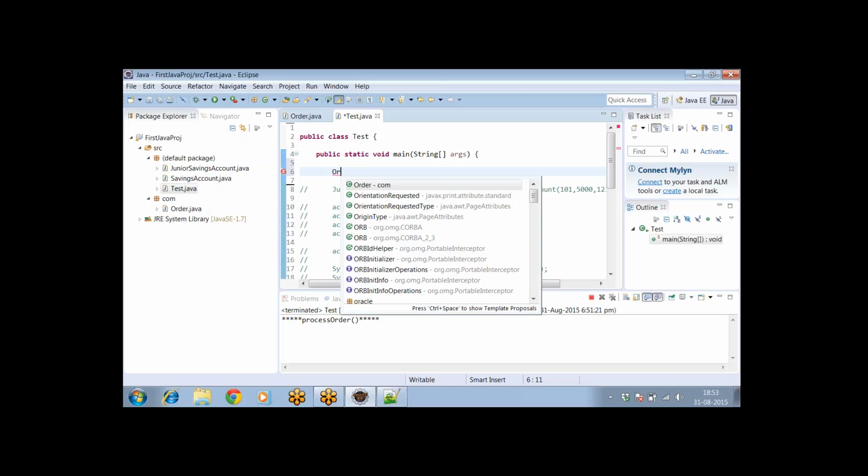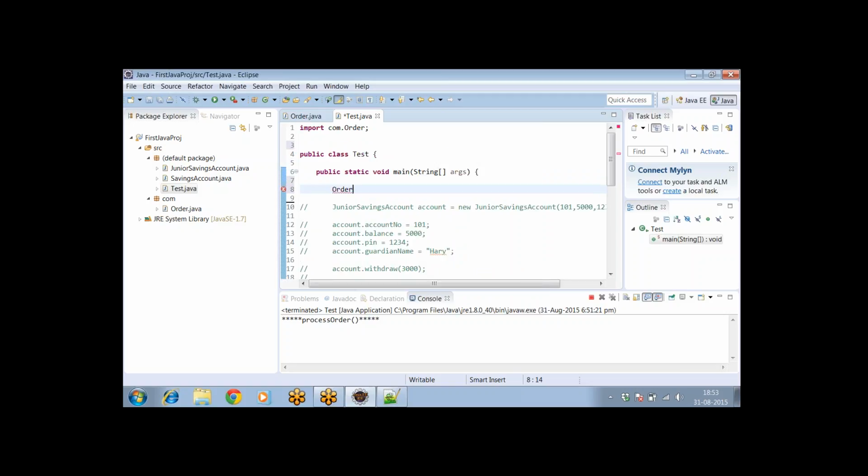You see, it even specifies the package details. Now we want to use this Order class from the com package. You see, Order com. You can just select it. That's it. Once you select it or press enter, you got the complete class name here, Order, and on top you will find that even that package is imported by default. com.Order. That's it. So this is simple, right?